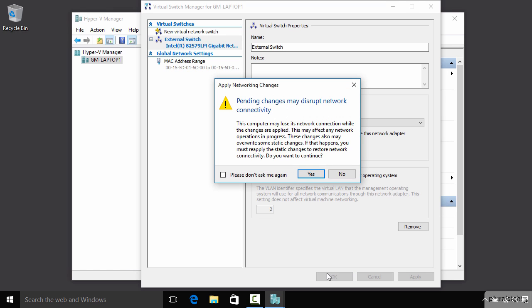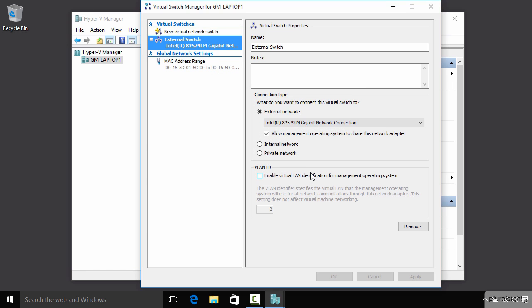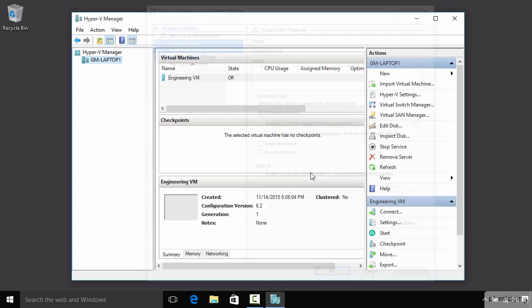Now, Hyper-V Manager warns us that making this change may disrupt the network. We'll say, okay, I'll deal with that if it happens. And we now have a virtual switch created.